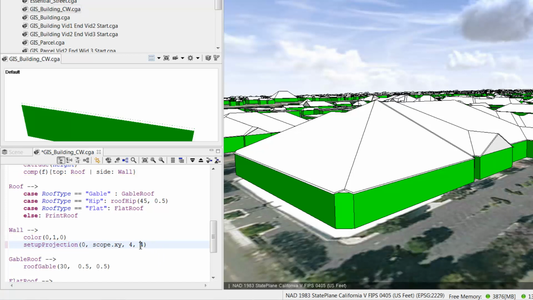Your setup projection should look like this. Depending on which rule you started with, you may or may not have the color line. Then on the next line, type project UV and in parentheses 0. This applies the projection to the shape.